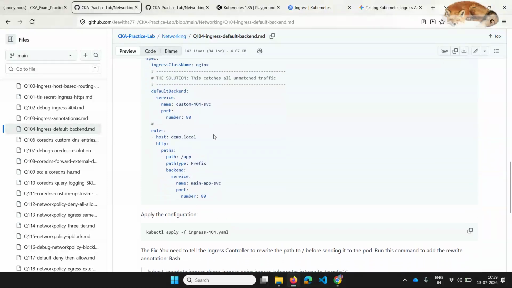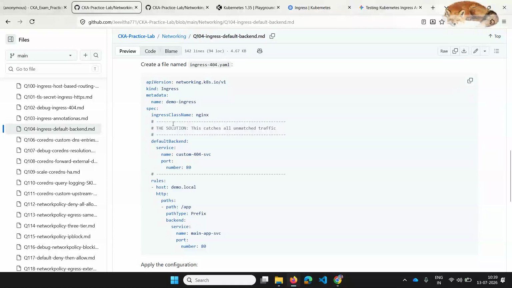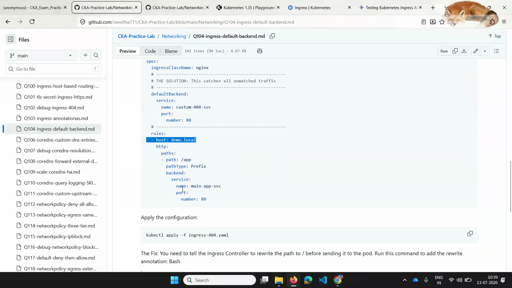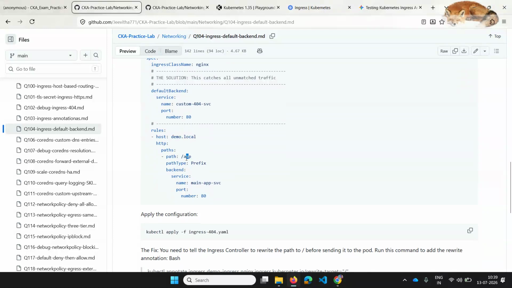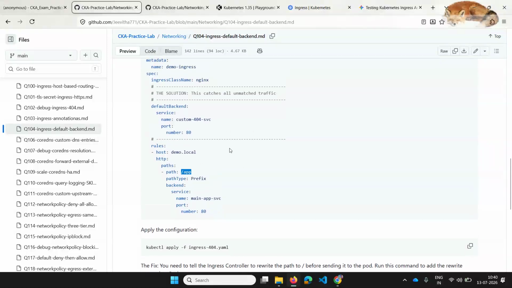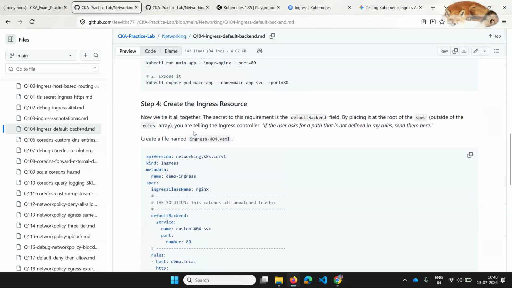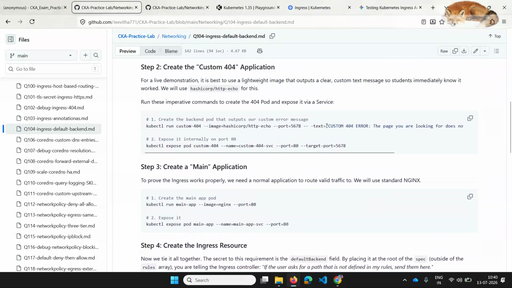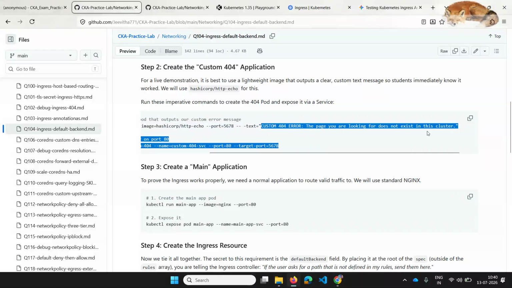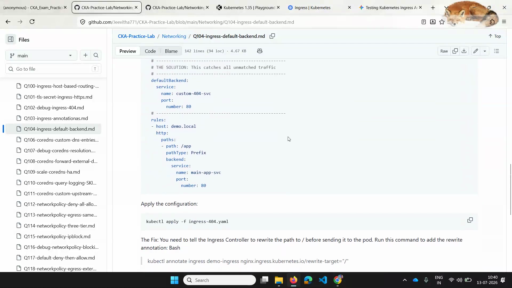So basically, when you are pinging this particular application of host demo.local with a particular IP and slash app, whatever comes after slash app has to be accepted. But whatever is other than the slash app path, when I'm trying to ping it, it has to give me the custom error which we have mentioned here in the text, like custom 404 error: the page you are looking for does not exist in the cluster. So that is the expectation.